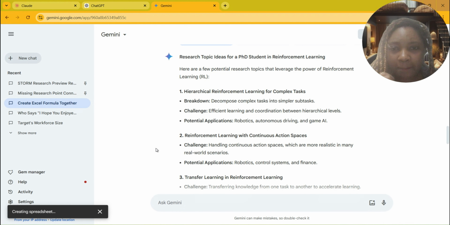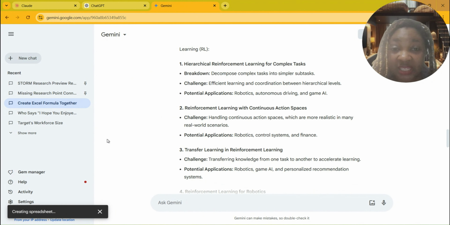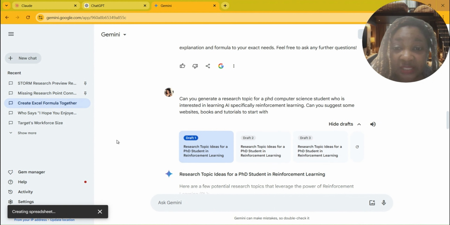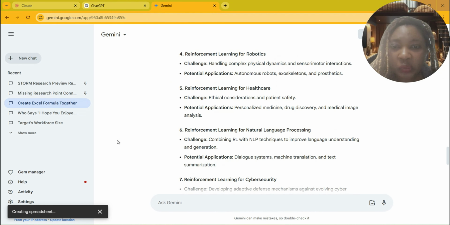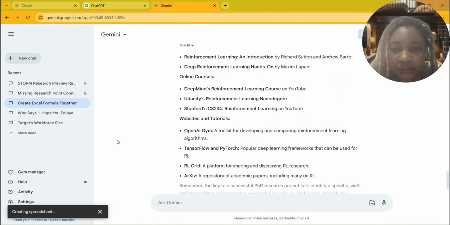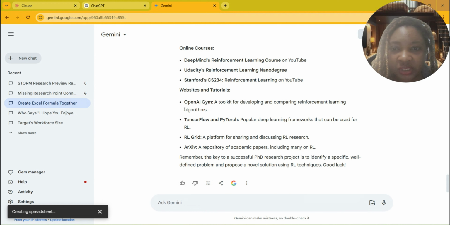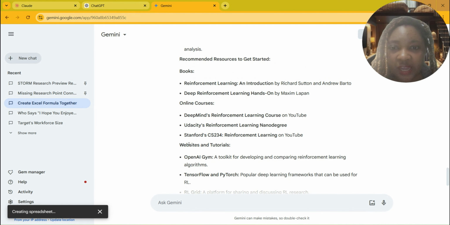Draft 1 is a breakdown, first reinforcement learning for complex tasks. So it gives us research topic ideas. Oh, this is not bad. It's not bad. For websites and tutorials, it says look for OpenAI Gym, TensorFlow, PyTorch, RL Grid, arXiv. And for online courses, you can use DeepMind's reinforcement learning course on YouTube, Stanford CS 234. Stanford CS is very good.